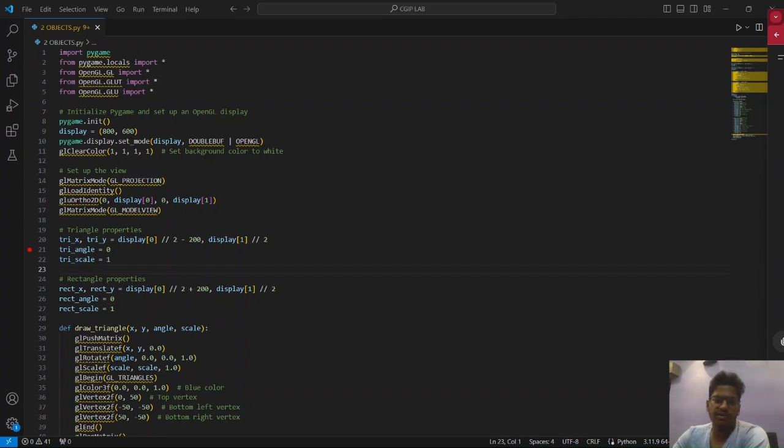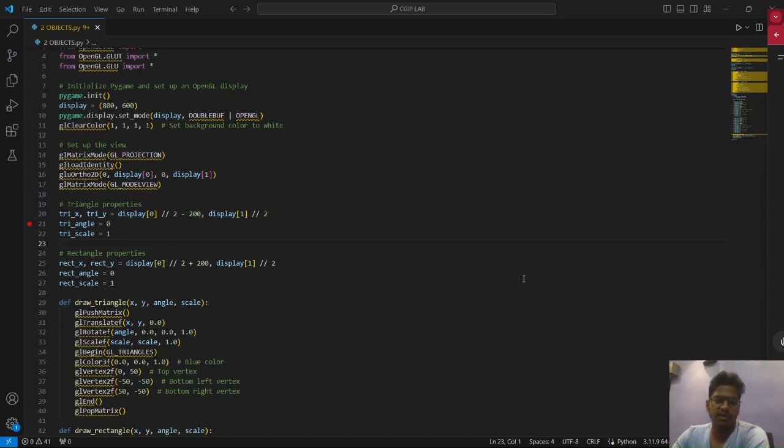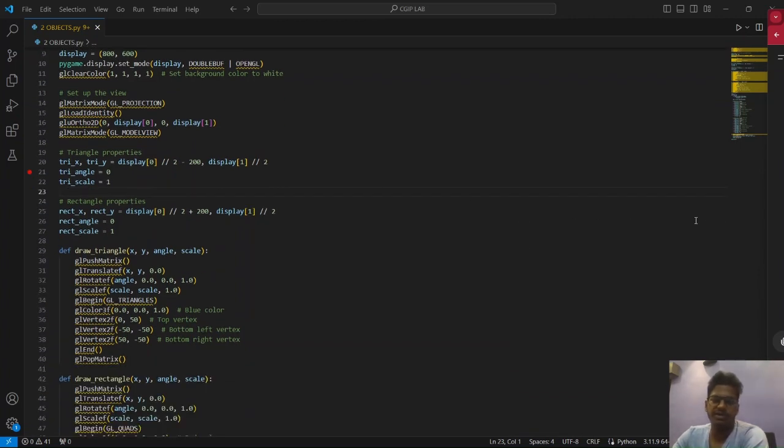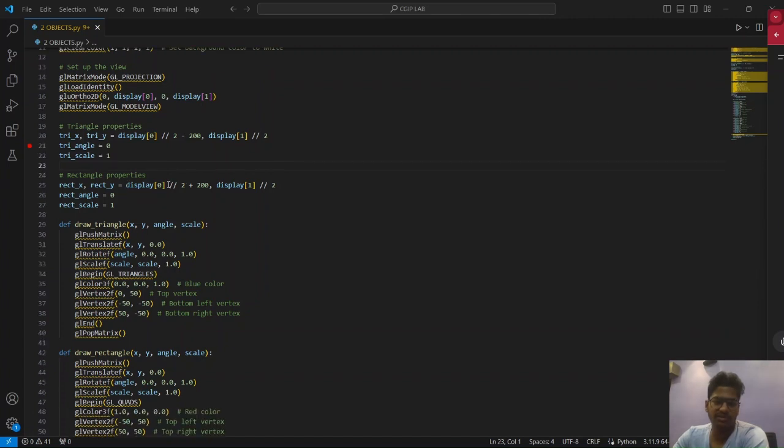And then we're going to be setting up a 2D orthogonal projection by dimension. And then we're going to set the current matrix mode to model view, which defines how objects are transformed in 3D space. And then we're going to be defining the triangle properties. So first we're going to be displaying the initial position of the triangle, and then setting the initial rotation angle of the triangle to 0, and then the initial scale of the triangle to 1, and then the rectangle properties: the initial position, the angle, and the scale.